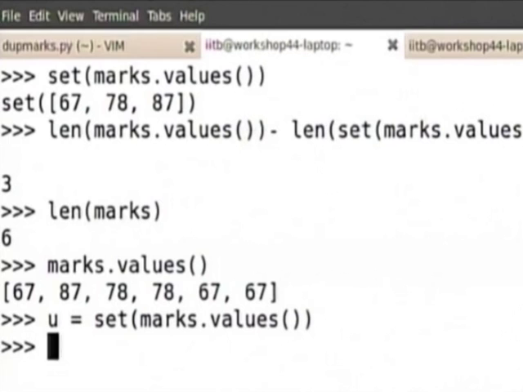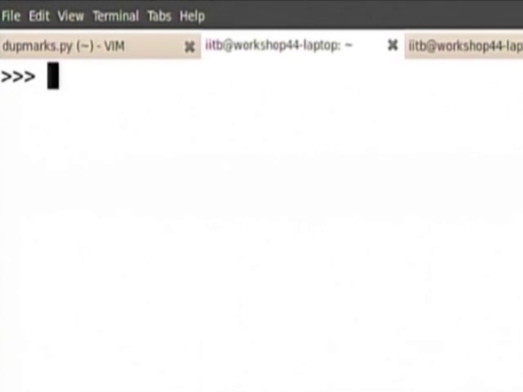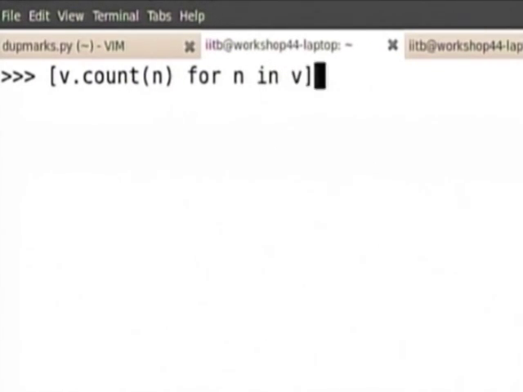Let me think a little, but I am not happy about scanning the list multiple times. I am definitely not happy about scanning the list multiple times. All right. There you go. Much faster. And you know the positions.